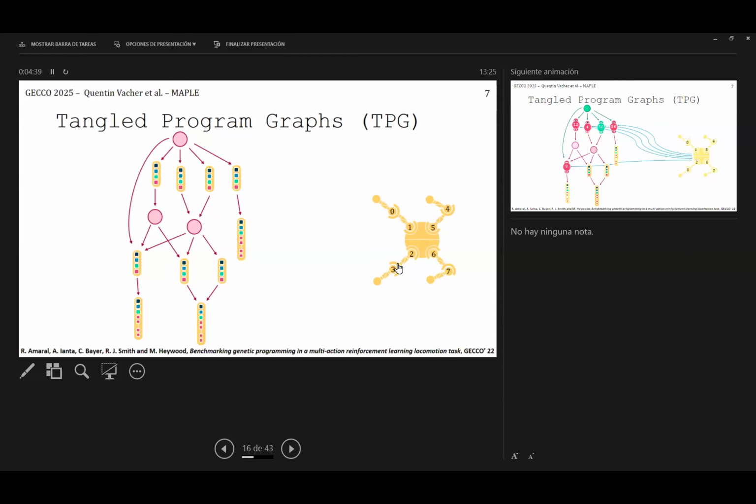So the way it works is that we start at the top of the graph, and we execute each of the programs on the edges. And thanks to the observation space, each program will output a value that we call a bid.